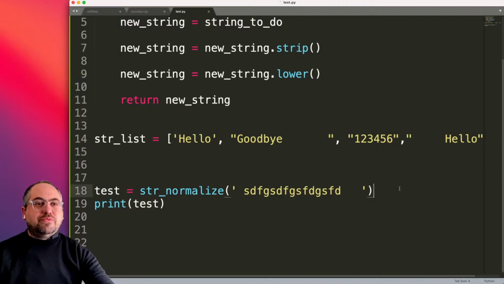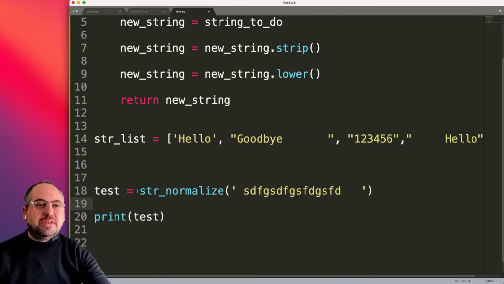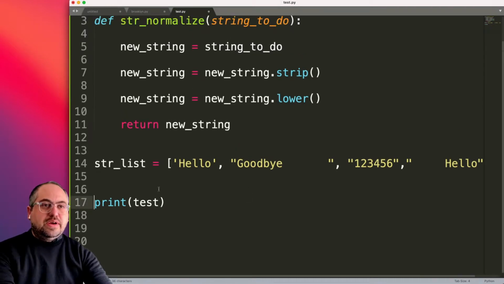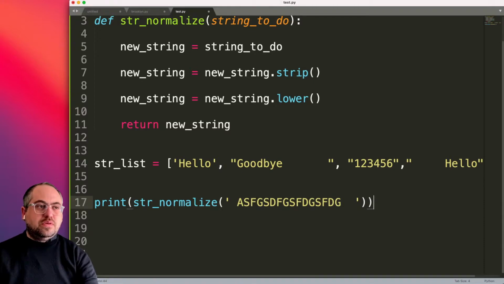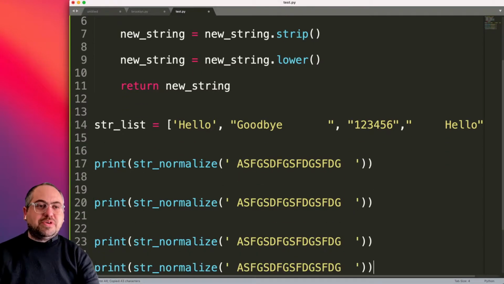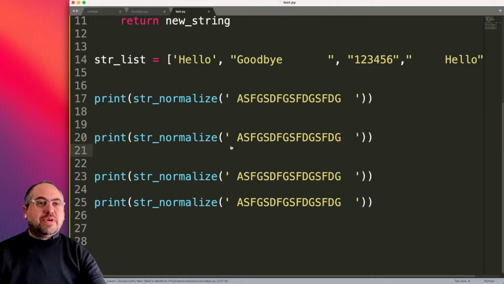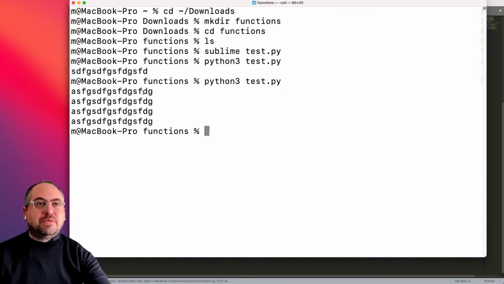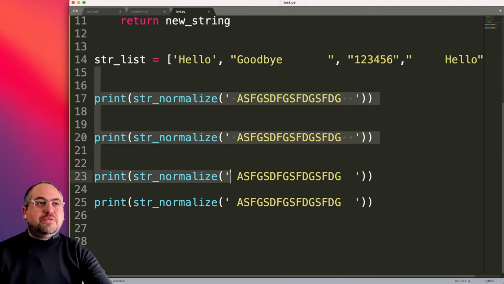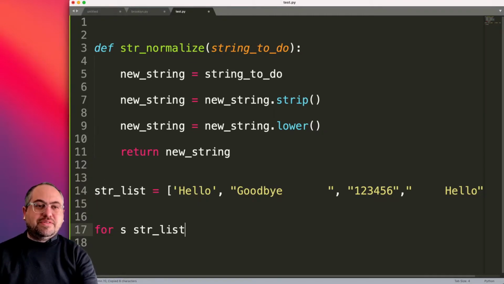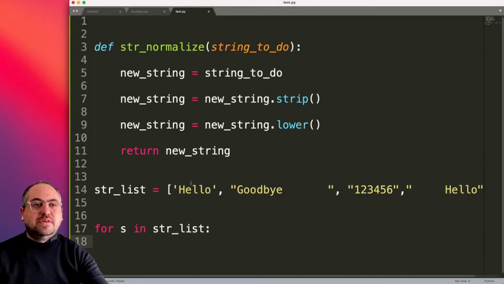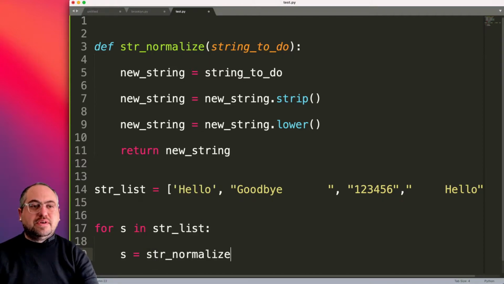And so you can do this over and over again. You can send it work to do wherever you want to invoke the function. It can be reused over and over again wherever you want it to be reused. And if we ran this, it would run each one of those, and it would work. So if we wanted to normalize all the characters in the string list that we did before, we'd still have to say for s in string_list, and then we'd say s equals str_normalize, and then pass it s.